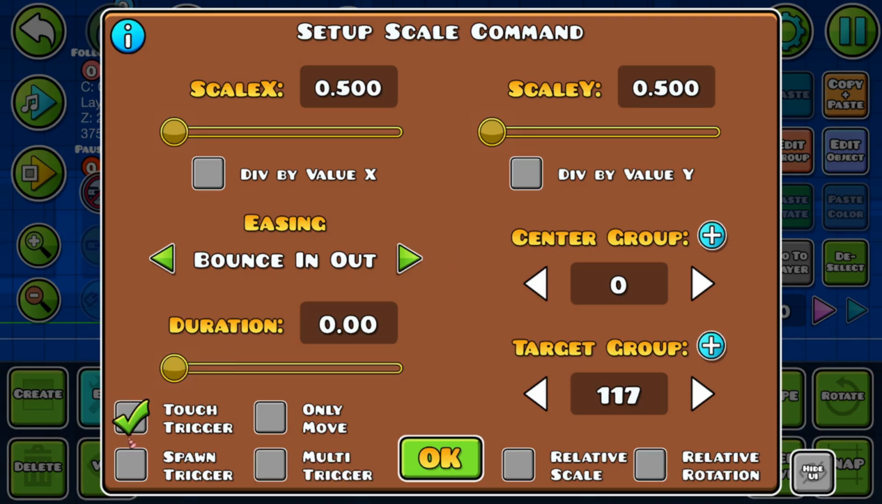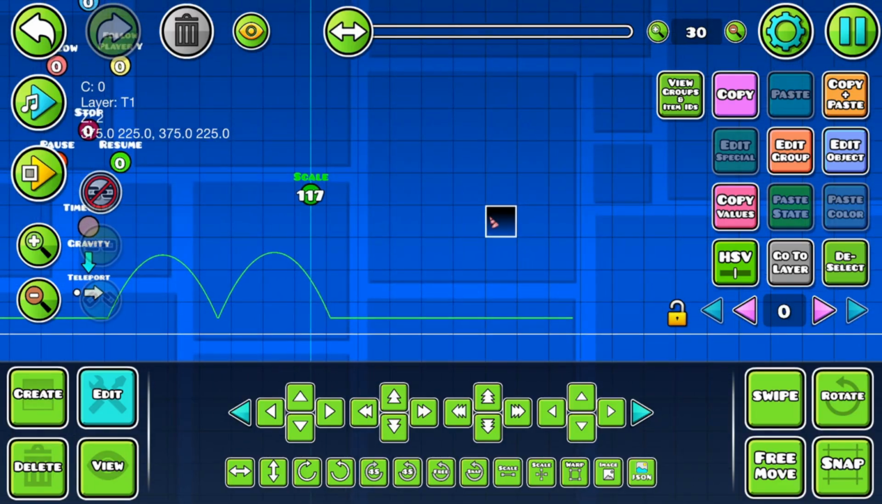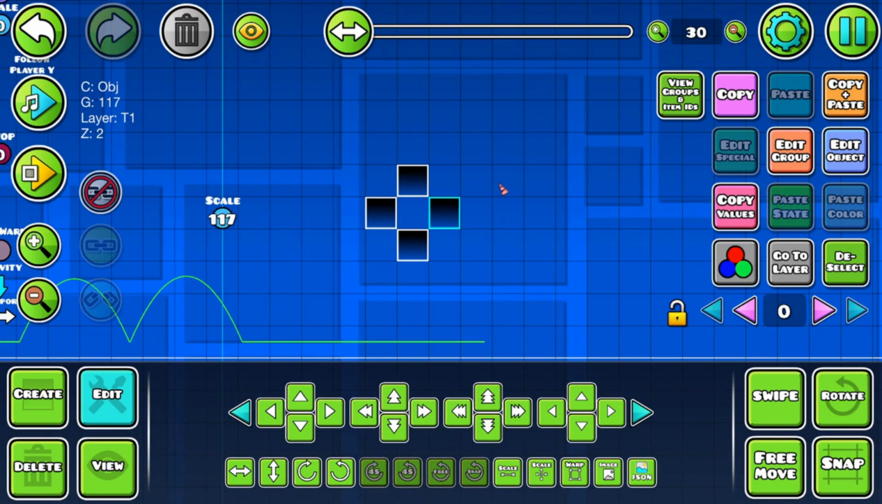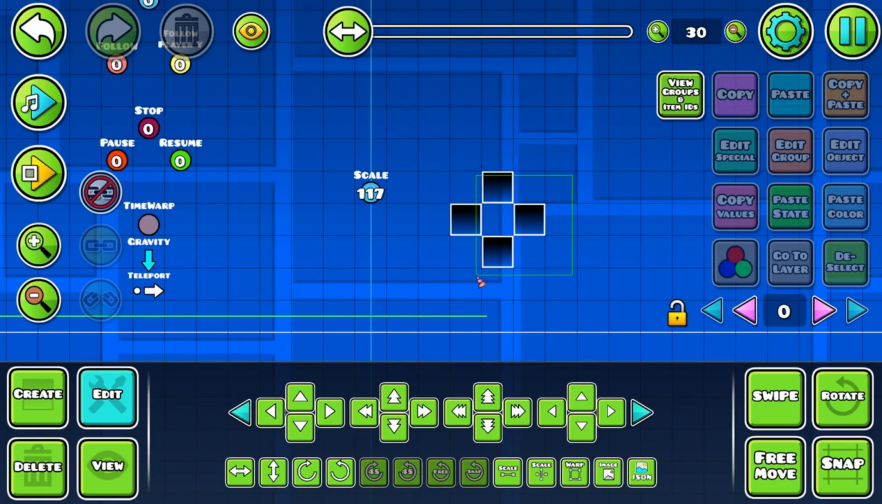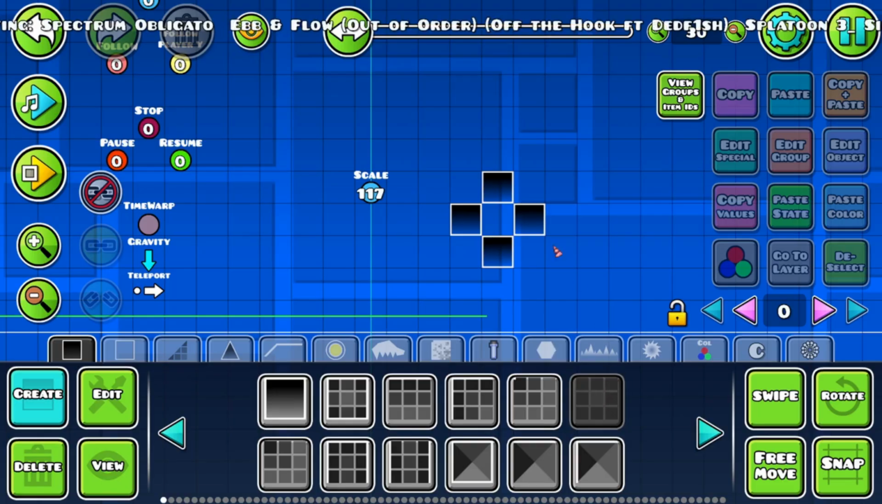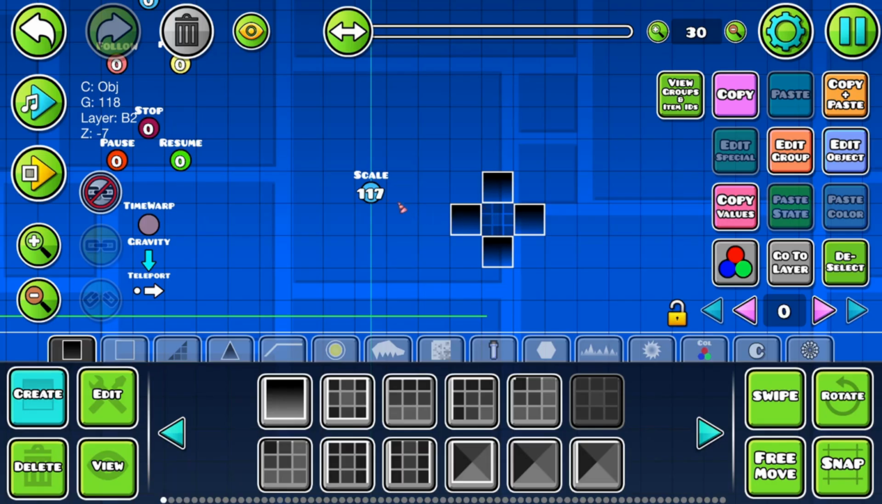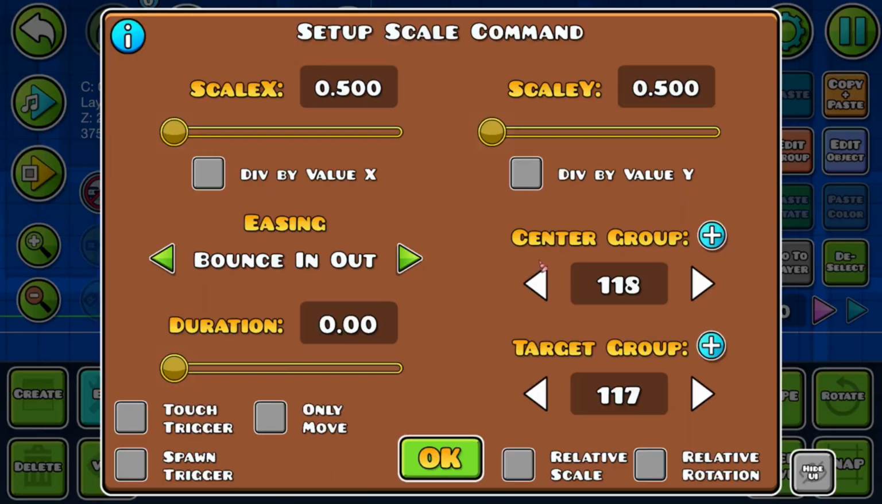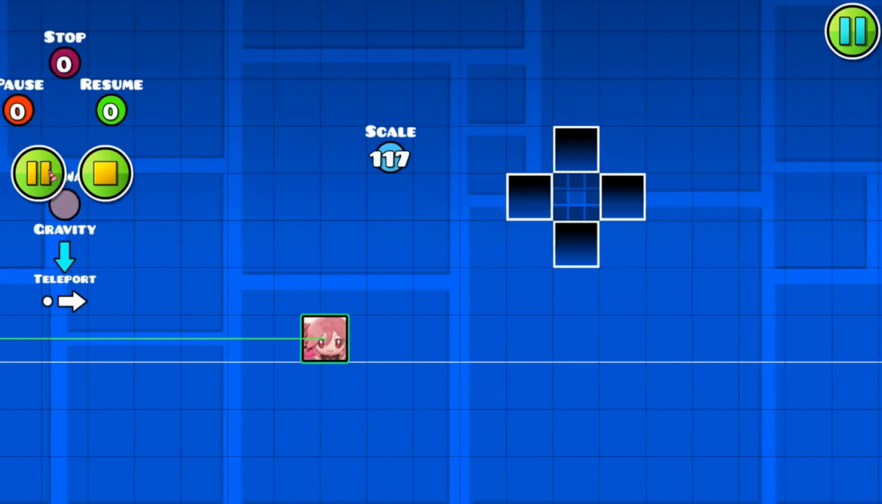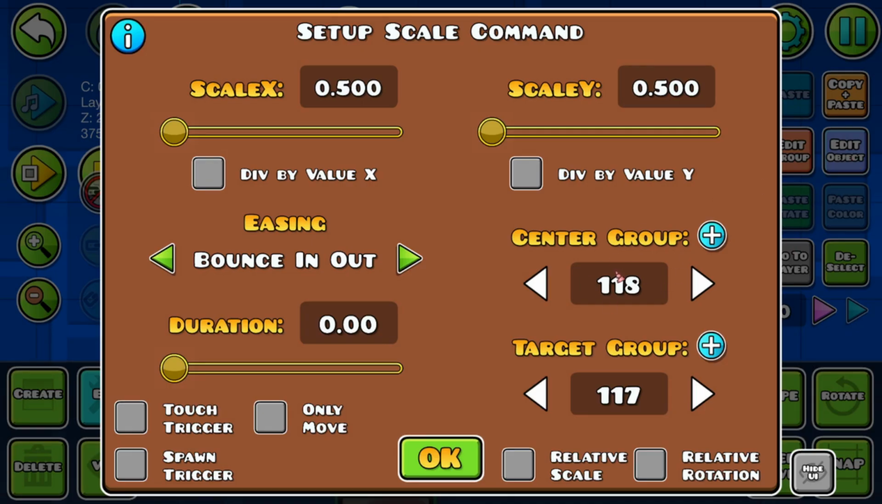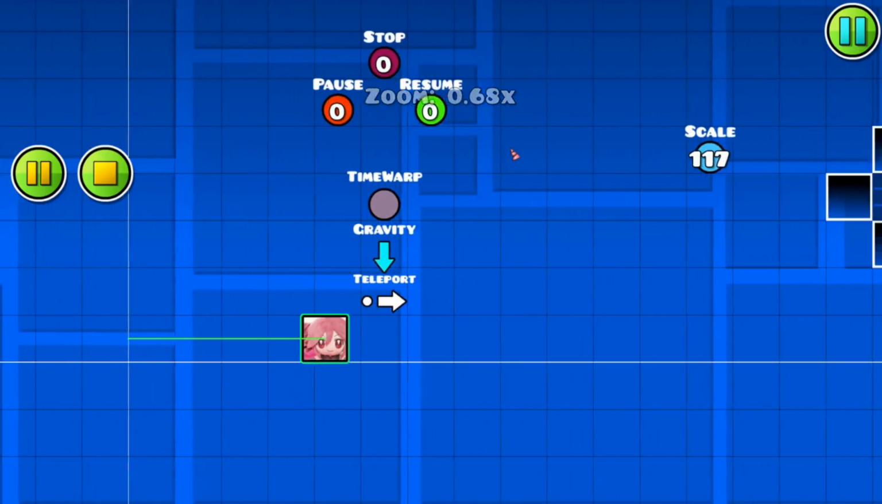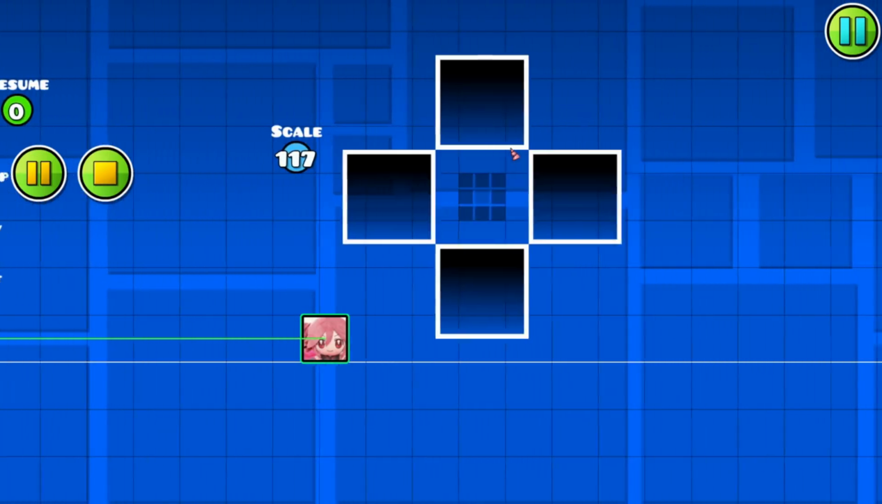Now, it also has a touch trigger thing. If you put in a bunch of objects, they will all be affected independently. But you can add a center, so in this case it's going to be 118, and now they shrink relative to the center of the center object, the center group. They can also just divide, so dividing by 0.5, it's multiplying by 2.